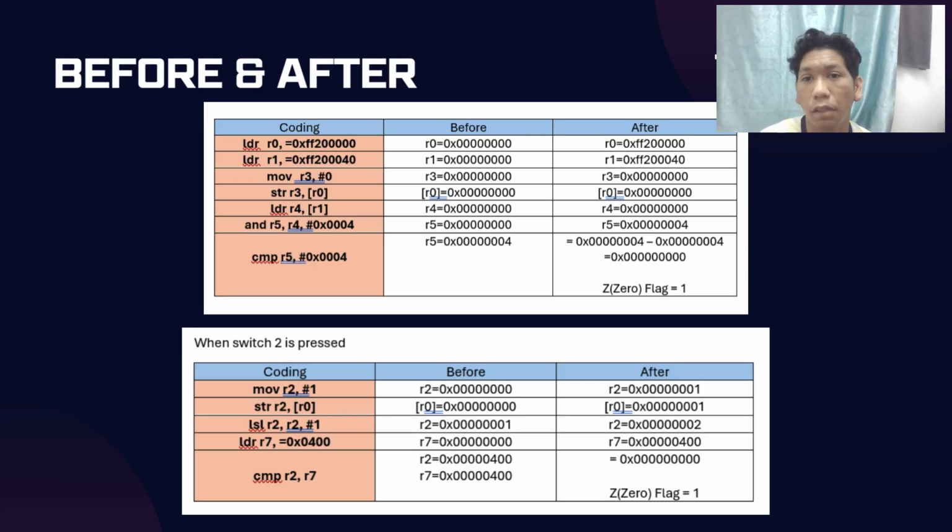Now we look for the before and after the code is executed. So we have the first one, a load R0 equal to 0xFF20000000. So this is for the LED address. Then we have load R1 equal to 0xFF20000040. This is for the switches.